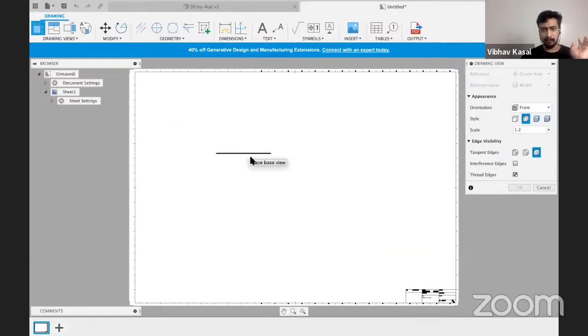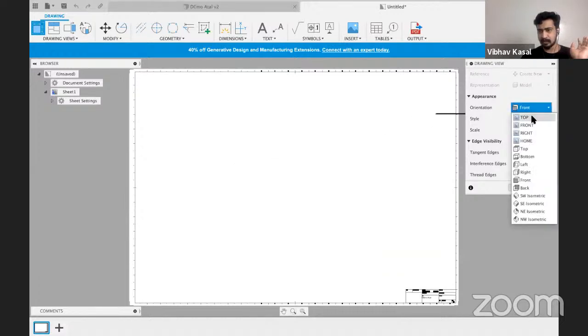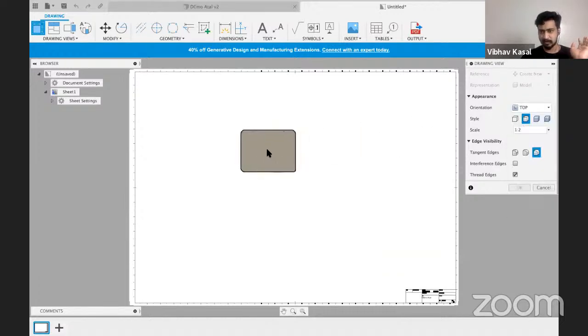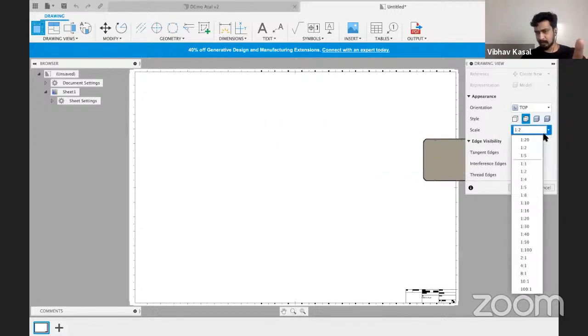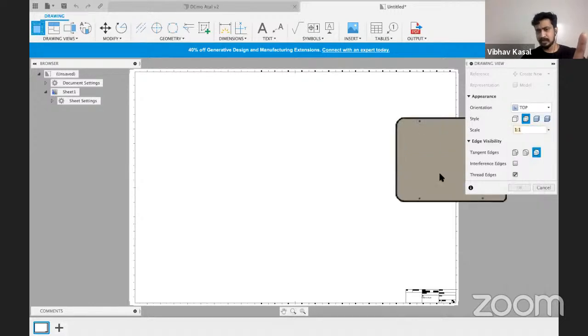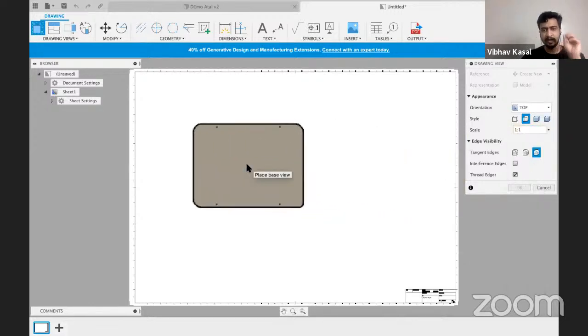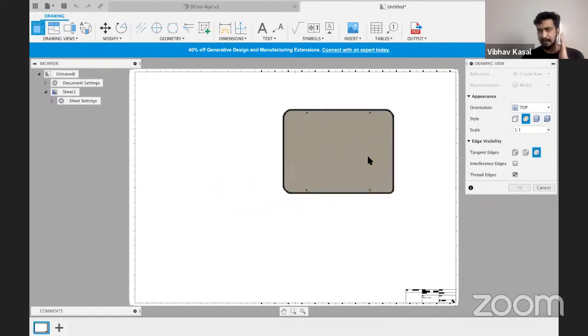I wanted the top view of this, so I'll change the orientation to top view. Now I'm able to see this, but there's some scaling also happening. So I'll see what is the scaling that has to happen. So I will go for 1:1, because when I do laser cutting, the 3 mm hole has to be a 3 mm hole. It shouldn't be 5 mm or 9 mm. So that is the scaling.